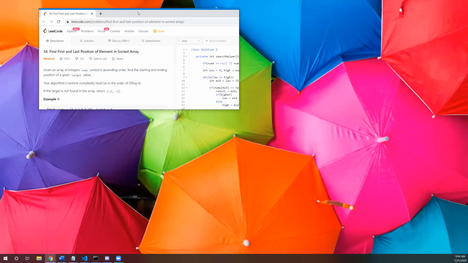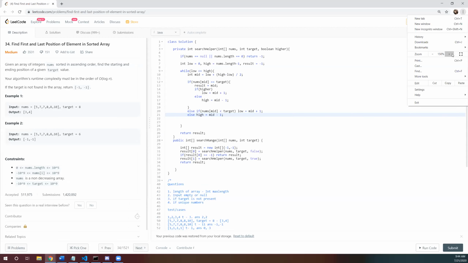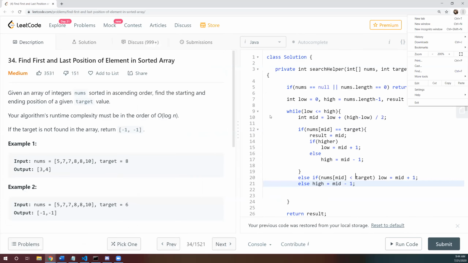Maybe I want to increase the font. Can you see the screen? Increase the font. Is it better? Yeah, that's fine.